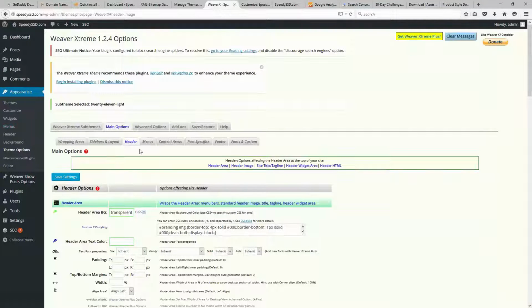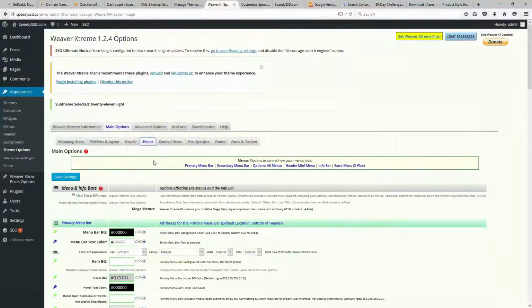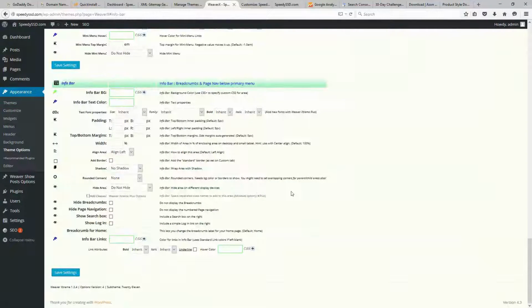The next thing that I want to do is go to the Menus tab. And I'm going to go to the info bar section. It's going to bring me close to the bottom of the page. And in this section, I want to hide my info bar on all devices.